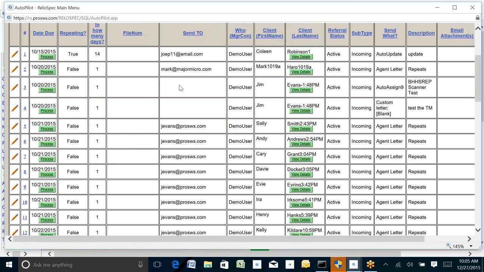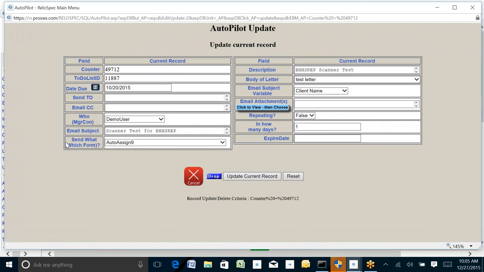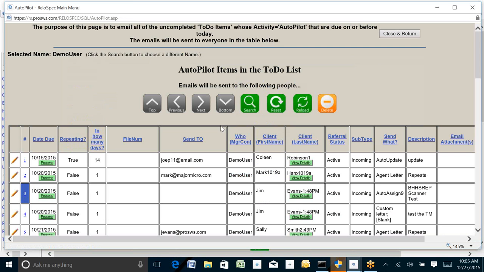If you're missing an email address, you'd have to find the email address. If you can find it, then you can click the pencil, paste it in or type it in, update the record, and the email address will be there and it'll be ready to go.